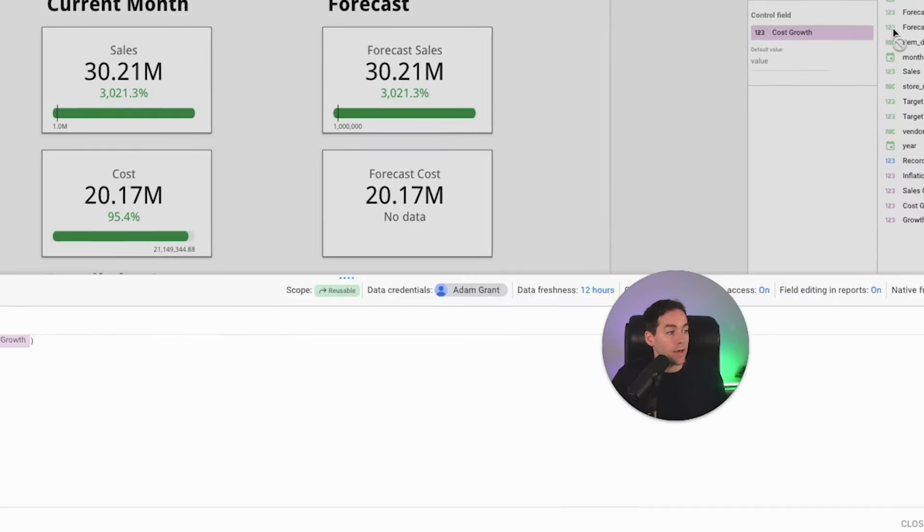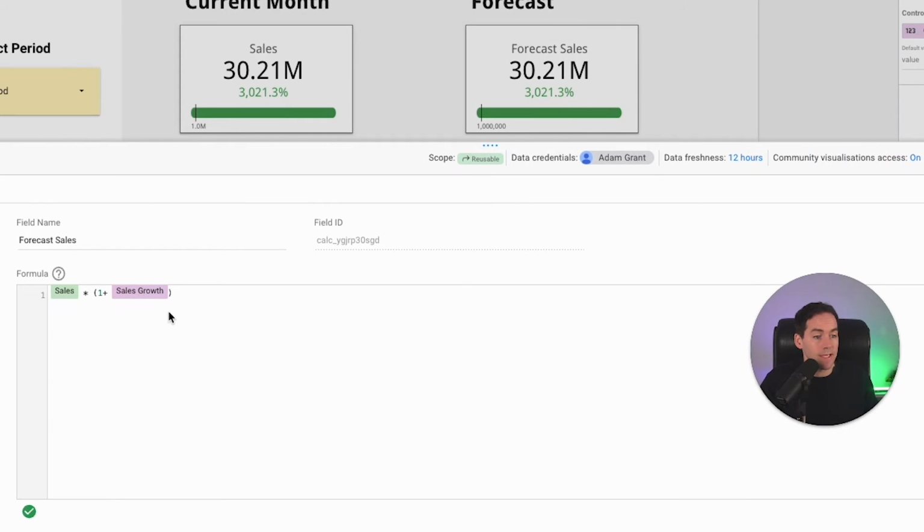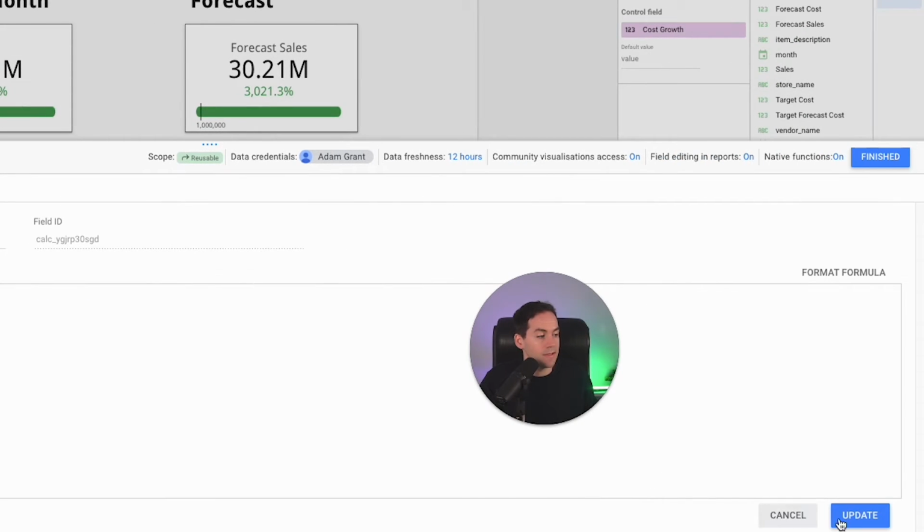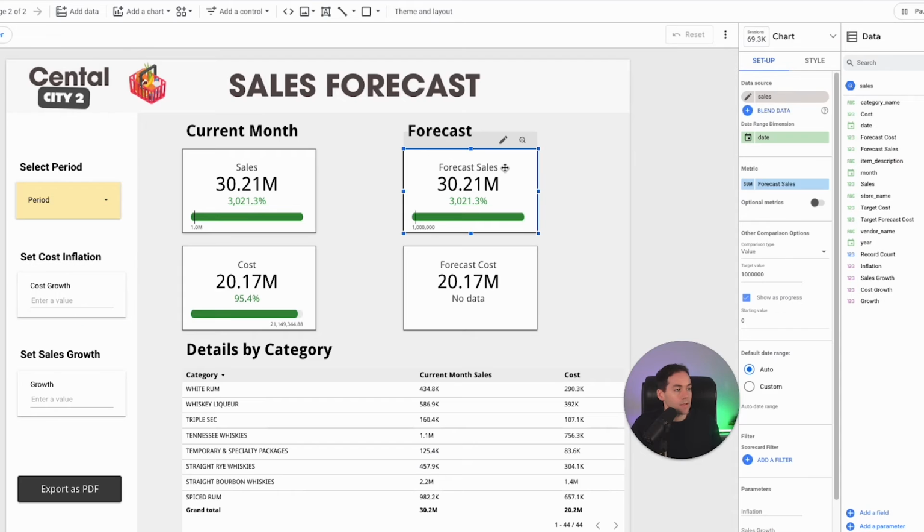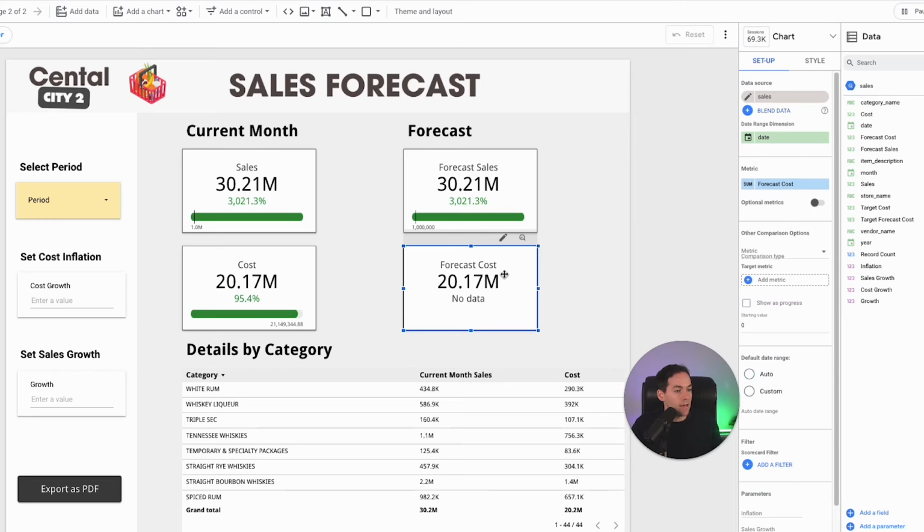And then my forecast sales is simply going to be my sales multiplied by 1 plus my growth. So if sales goes up 10%, then that's going to be reflected in my forecast sales. So just to set this up, I have forecast sales in the box, and then in my cost, I've got forecast cost in the metric, and then I want to put in also my target forecast cost into the target metric.